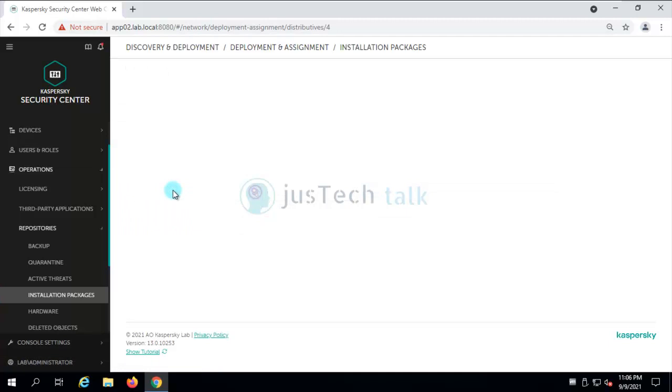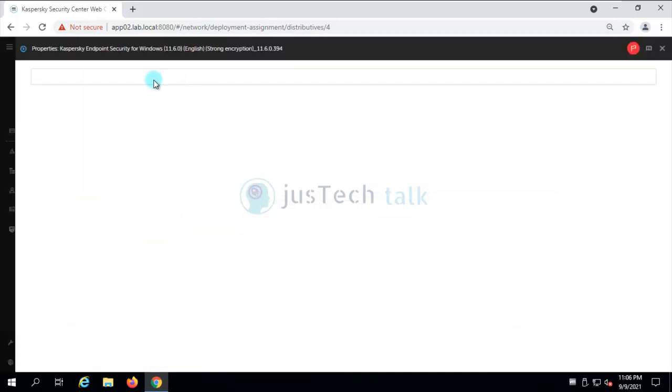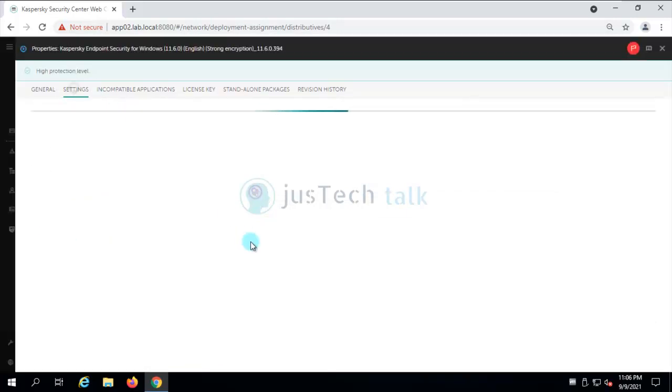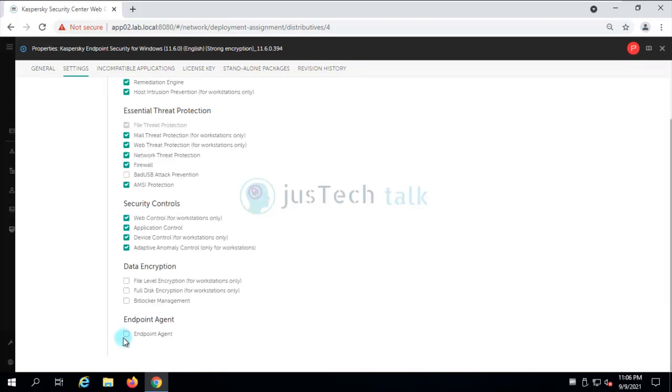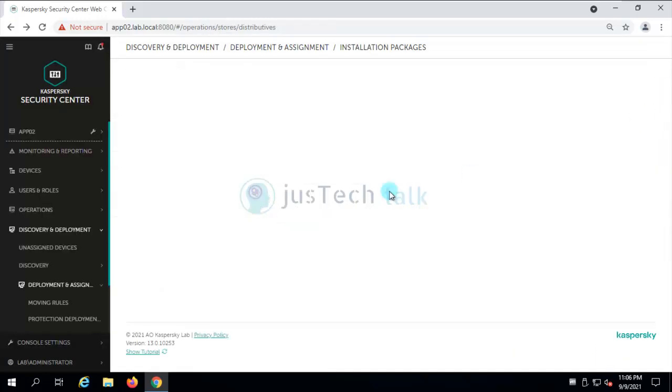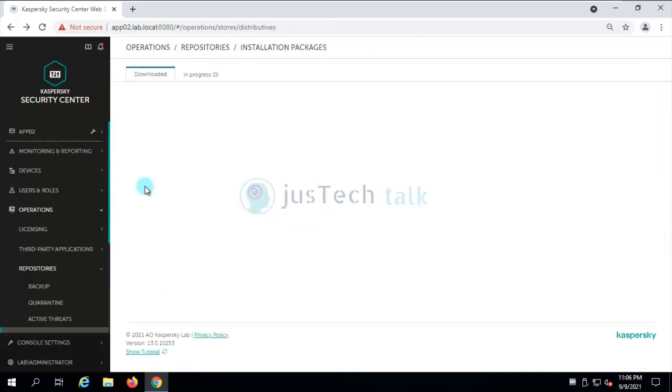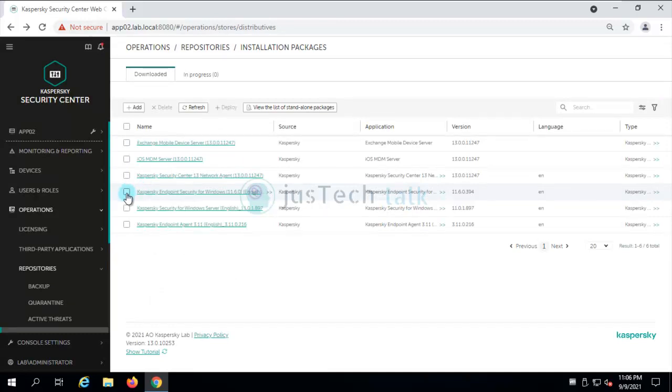So what I'm going to do is come over here and edit this package in the settings. If we go down, we have the option to enable Endpoint Agent over here. Just save it and follow the normal deployment process.